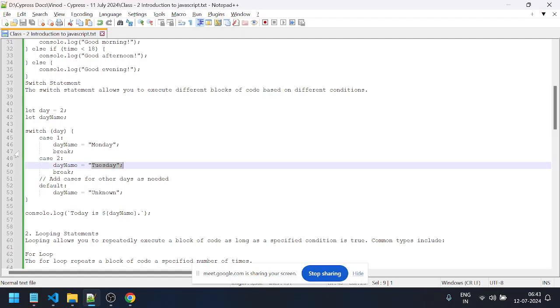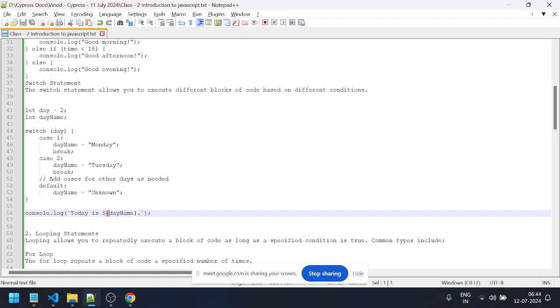That day name you can print outside this switch using console.log. Today is, and you can print day name like this with the dollar sign and curly braces, and you add day name. You will get day name Tuesday here.